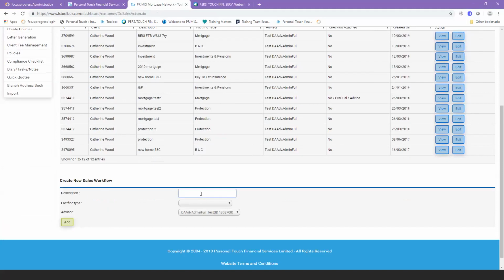So on there you can see you've got a description, which is a free text box, and then you've got the fact find type, which is a drop down, and you can choose what type of business it is that you are selling to that client. Then you've got the advisor drop down, so you can choose the appropriate person's name from the drop down. Because I'm logged on as an advisor, it's got my name already pre-populated in there. If you're logged on as an administrator, it will have a list of everybody within the firm to choose from.